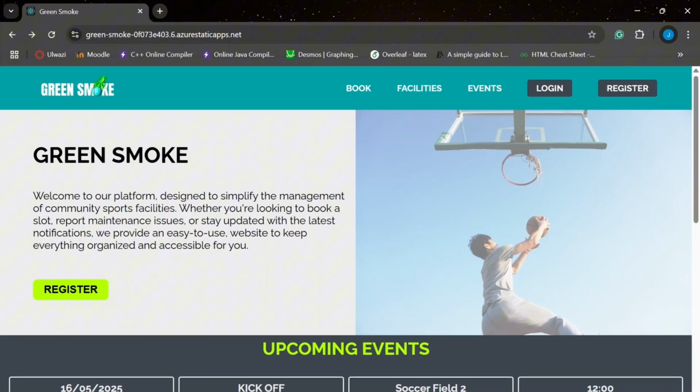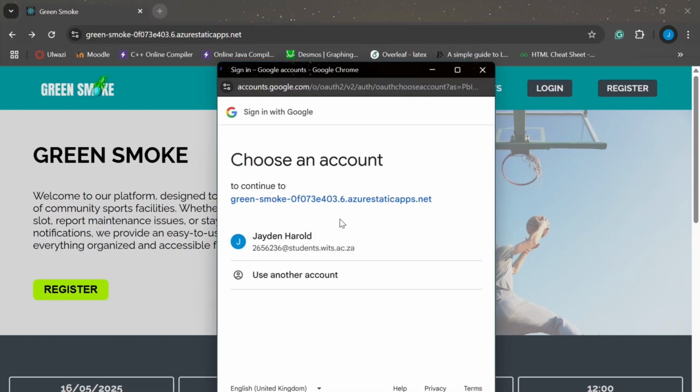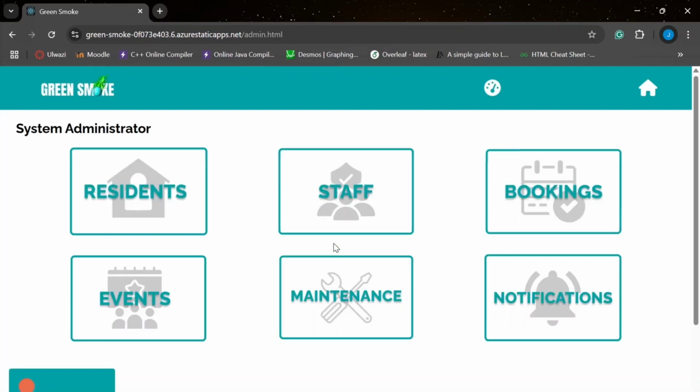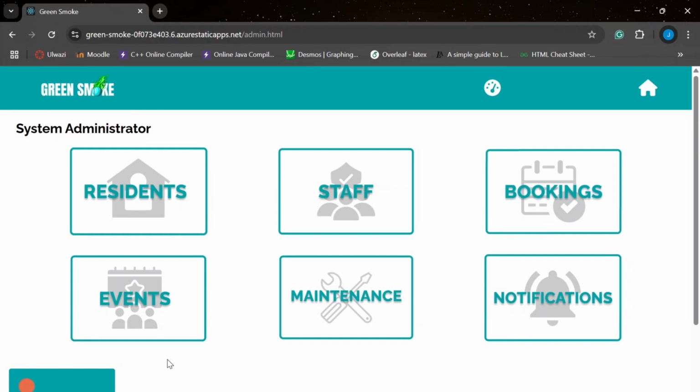I will now log in as a system administrator. Signing in and signing up is handled using a third-party identity provider, in our case Google Auth. I select my account and I'm redirected to the admin page. Toriro will now show you how to create an account as a resident.